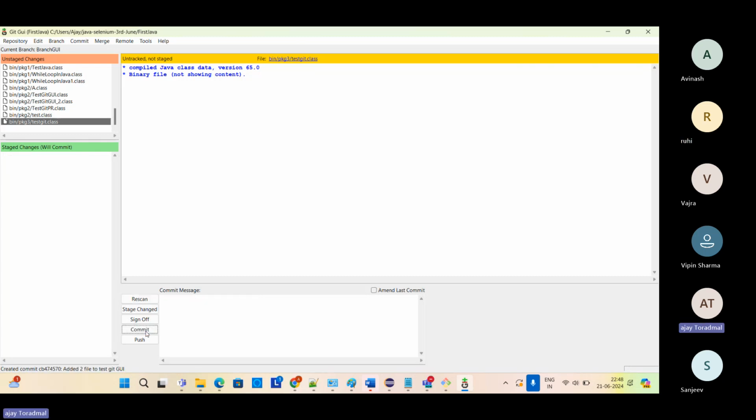So the changes are now committed. Now these changes are not available in the stage area. Why? Because once you commit the changes, those are available in the local repository, right? So those are not available in this particular section now, right?